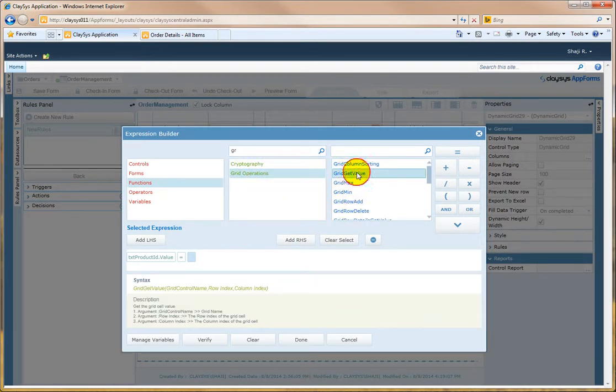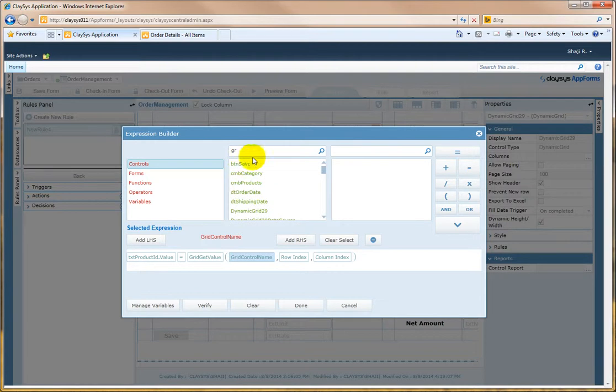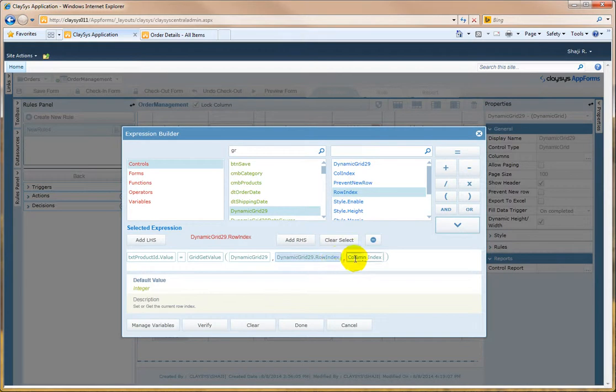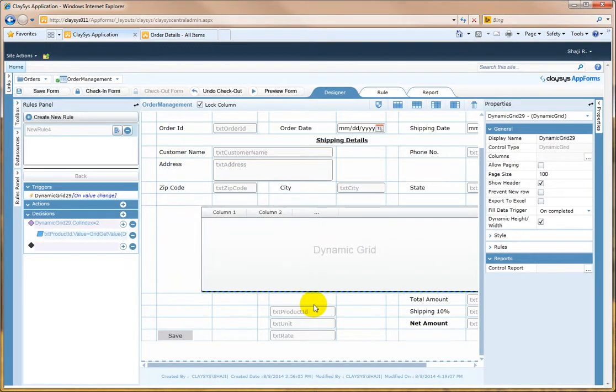I can use the function gridGetValue to read the value in the second column in the current row. You can see that the current row property is available for the grid control. I am using that property to configure this function. When the product ID is passed to the text box TXT Product ID, this will execute the select command and bring back the quantity per unit and rate.